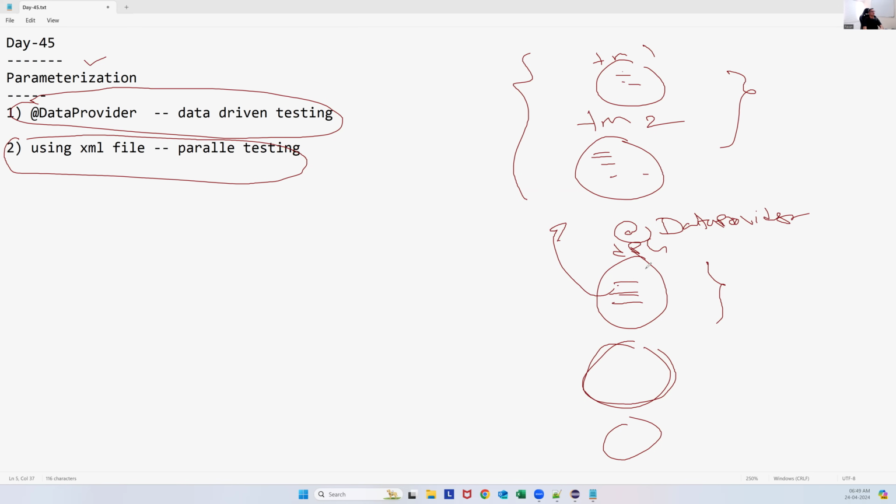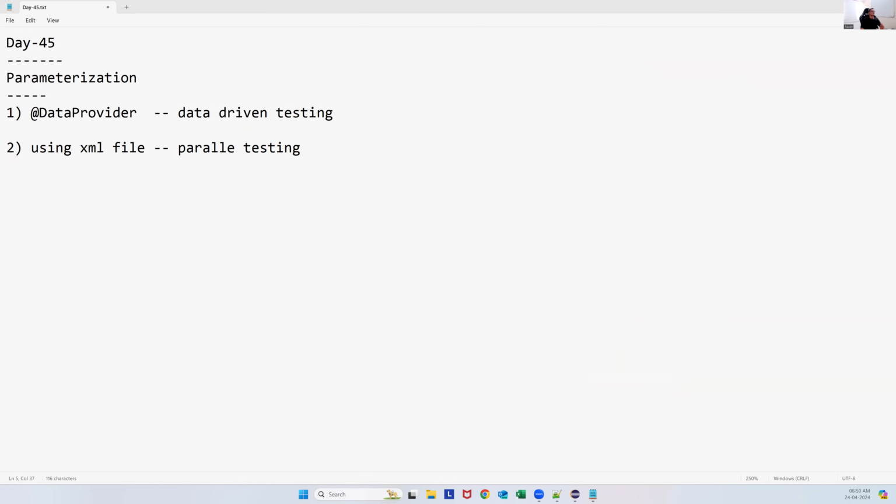First, focus on this. How we can create a data provider method, how we can pass the data to another test. So we'll try to understand this with an example, how we can do data-driven testing using a data provider method. And the advantage of using a data provider method is we can avoid looping without using any looping statement. If you want to repeat the test method multiple times, you can use the data provider annotation method. So let me show you the implementation step by step.